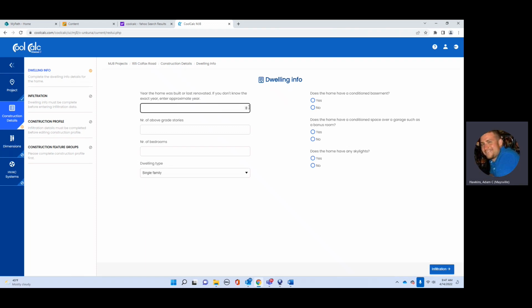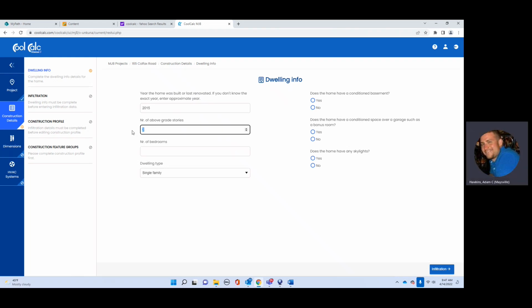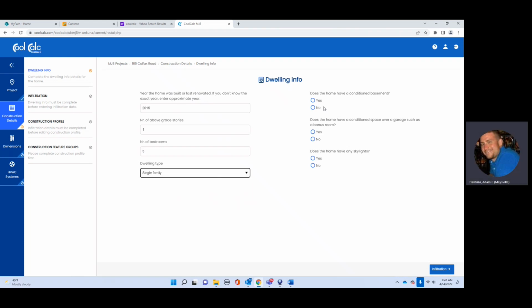All right, year the home was built. You can kind of guess at this if you don't know if it's a newer house or not. So in my case, let's say 2015. Number of above grade stories, I have 2. I'm just going to do one story. I'm not going to go through both. Number of bedrooms, 3. Single family, yes. Does it have a conditioned basement? Yes, mine does. Does it have conditioned space over a garage, such as a bonus room? No. No skylights as well.